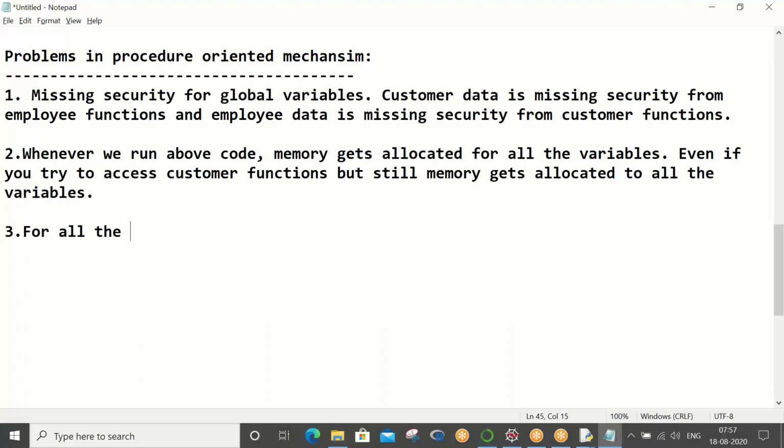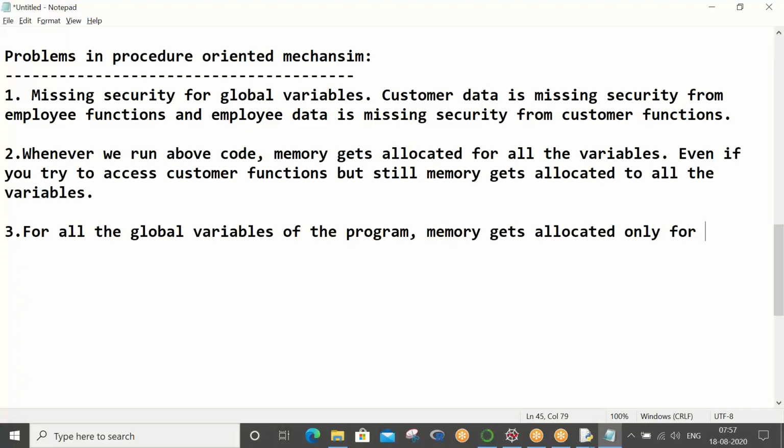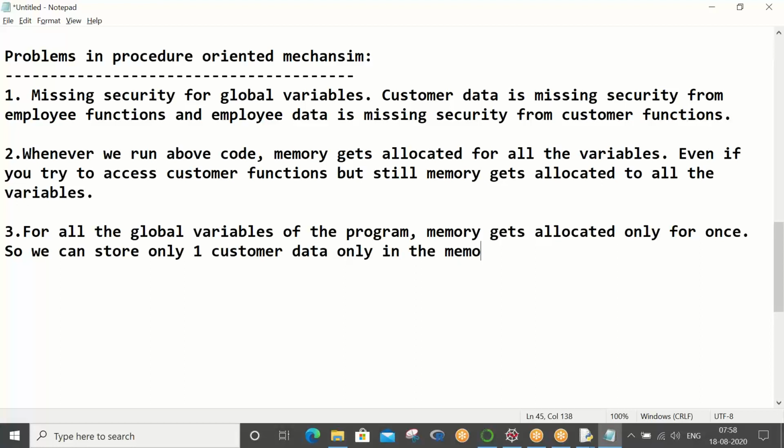For all the global variables of the program, right, memory gets allocated only once. This is a very, very important point. In fact, every point is very important, you should understand. So we can store only one customer's data in the memory. We can store only one customer's data in the memory, right?